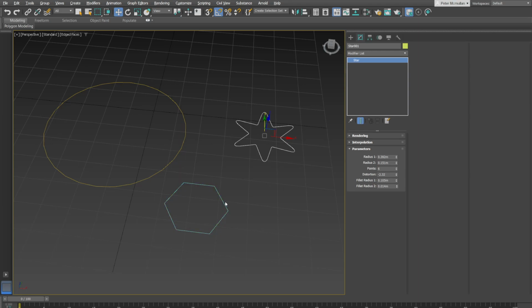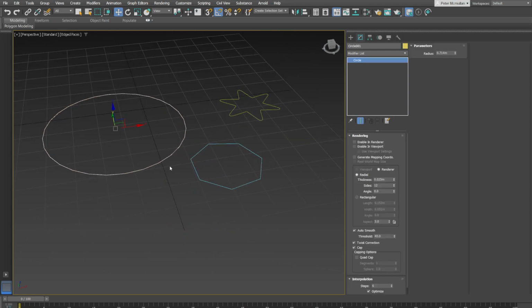Okay. For the n-gon, quite a few less parameters here than the star. So we can do radius, we can do sides, we can do corner radius to round it off. Okay. We can even turn it into a circle. Why you would want to do that when we've got a circle here, I have no idea, but it's there if you want to. And circle.